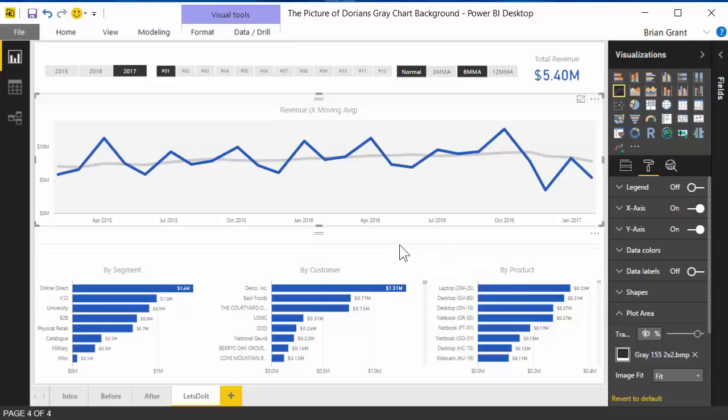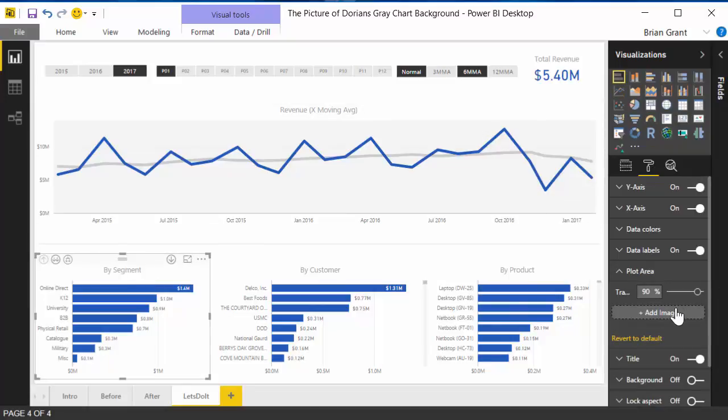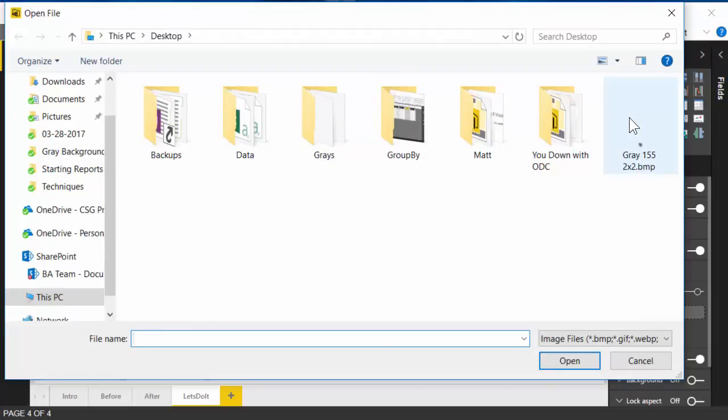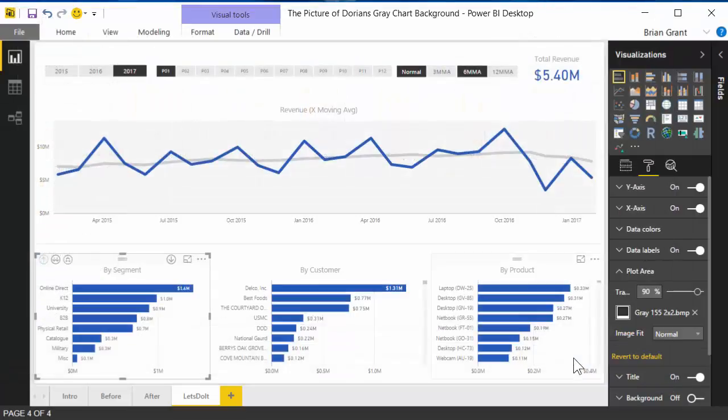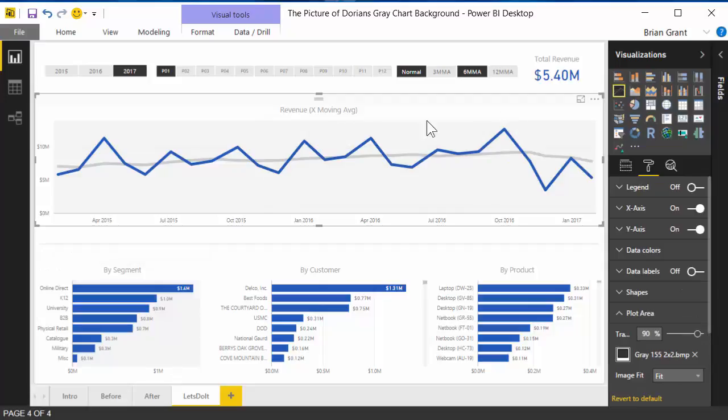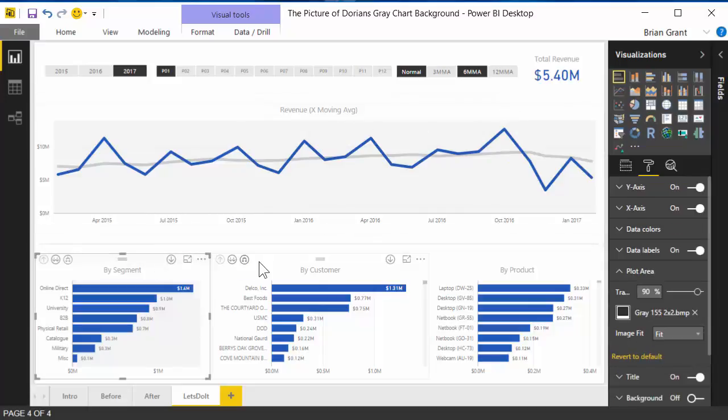Okay, just so you can see that process again, I've already created the image. I'm going to come down here and go to Paintbrush, Plot Area, Add Image, Gray 155. Okay, change the image fit from normal to fit, and we're going to change the transparency to 90. I think that's what we had up here. Yep, yes it is. Perfect. 90 is exactly what we want.